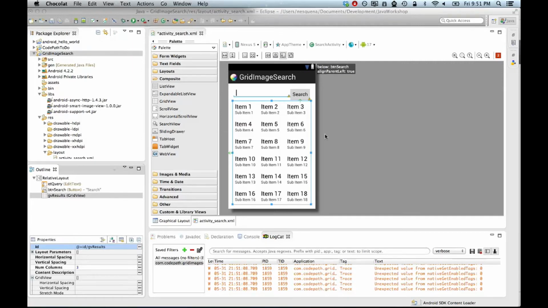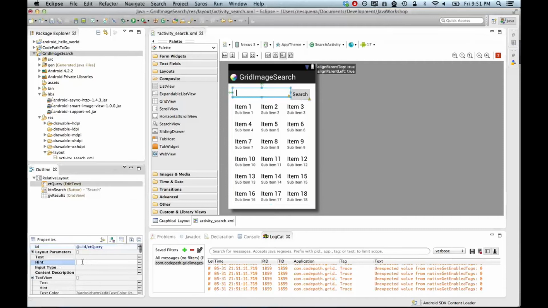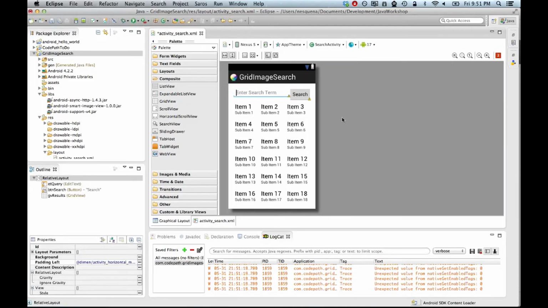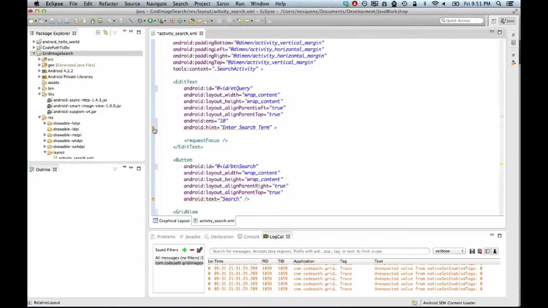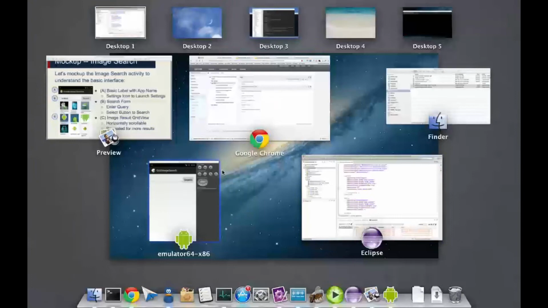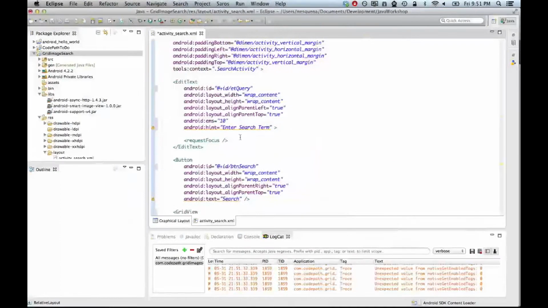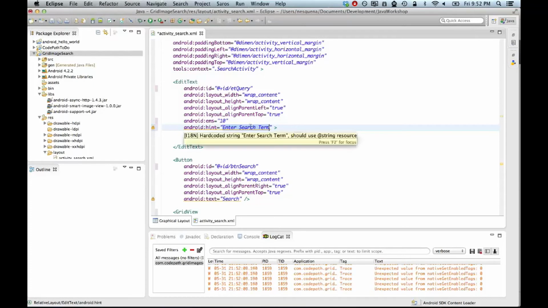Let's just do a couple other minor things. Let's go ahead and add a hint to the text box and call this enter search term. See it there in the text box as a placeholder. And the other thing I want to show you is a warning you're going to notice here for the hint and the text. The warning says hard-coded string enter search term should use string resource. The reason that you see that is that these strings are actually hard-coded directly into this XML. It recommends here that instead you should be using the string resource.